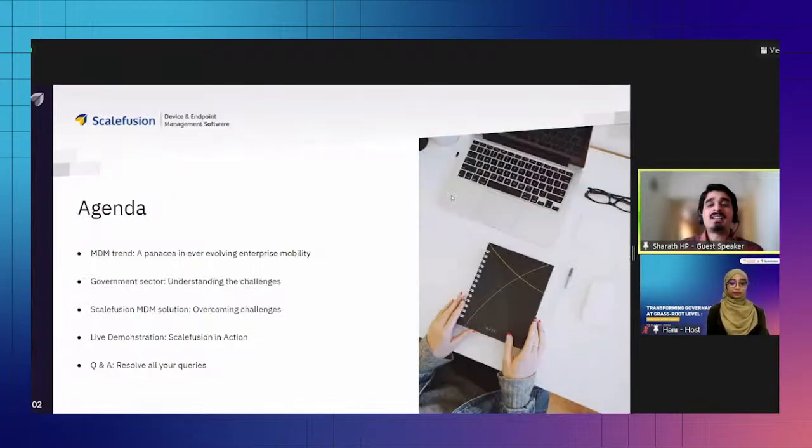The agenda, like Hani has mentioned, starts with me reiterating once again the MDM trend. How exactly is MDM or the enterprise mobility sector evolving across the globe? Then the government sector, the industry related to governments across the globe. What are the challenges when they are deploying any kind of device, be it Windows, Android, iOS, or Mac devices? iOS and Mac devices are rarely seen, but mostly we see Android and Windows devices. How exactly will an MDM overcome these challenges, and where exactly does Scale Fusion MDM come into the picture? These will be the main focus areas.